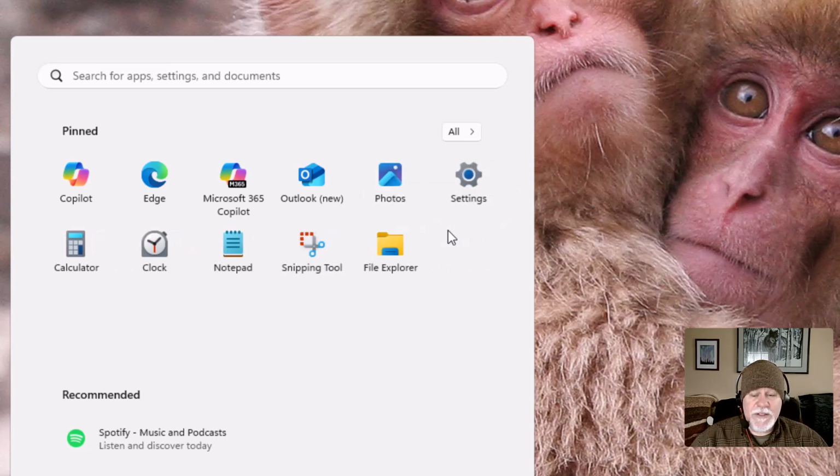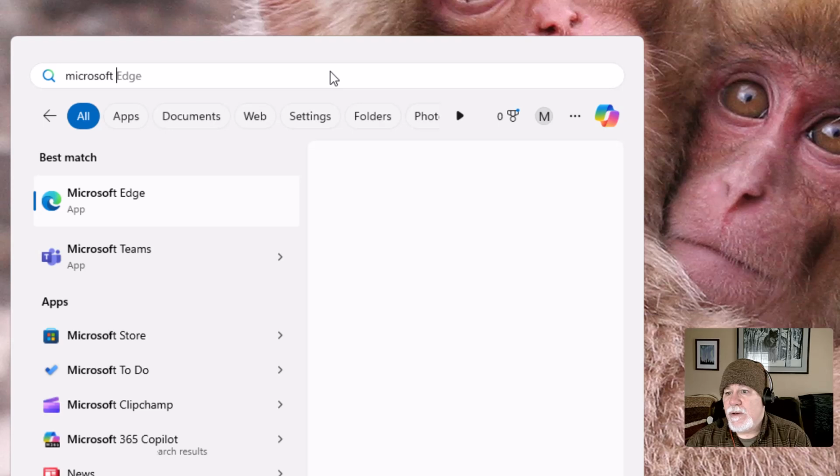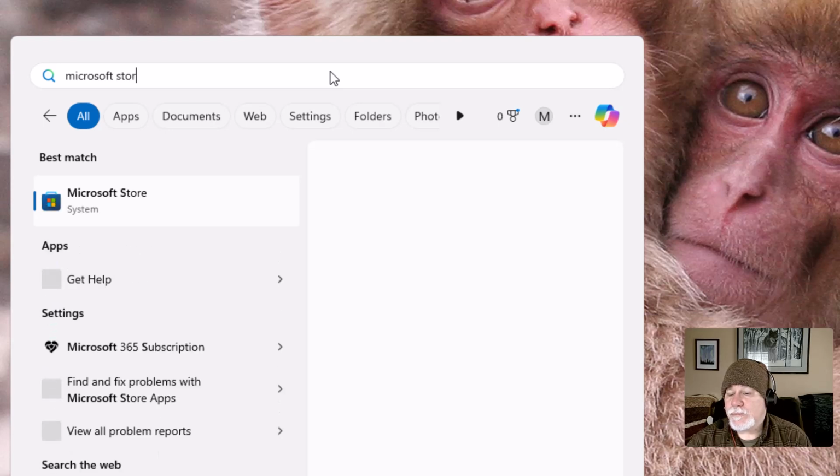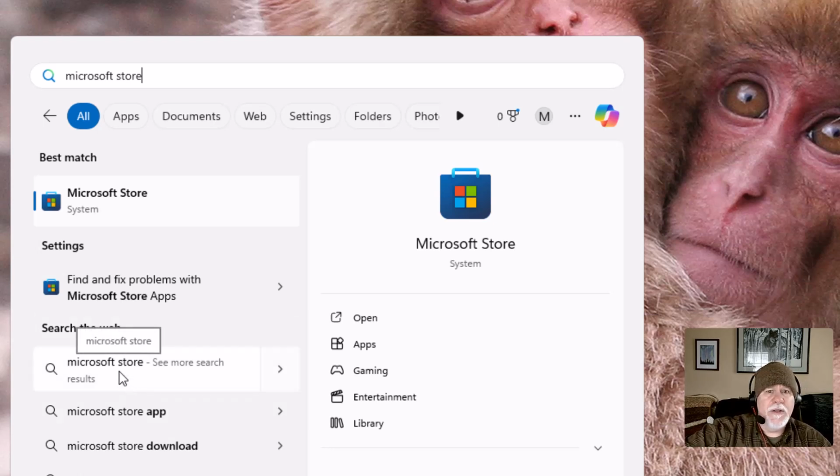Now, if I still need it, I can either go to all, or again, the search function is your friend. We can type Microsoft, and then store. Now here's the other thing to keep in mind, because it can confuse people. When you are doing a search, a lot of times this stuff down here is confusing. This is because it's showing stuff that you can look for on the web if you wanted to. What you want to do is pay attention to the best match. It's letting us know that the Microsoft Store is already installed.